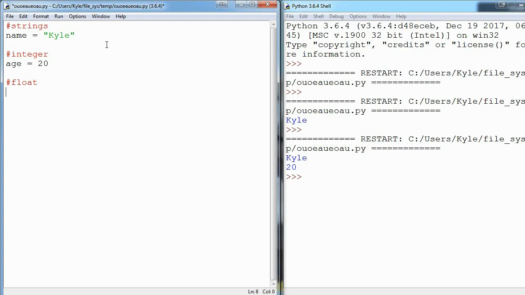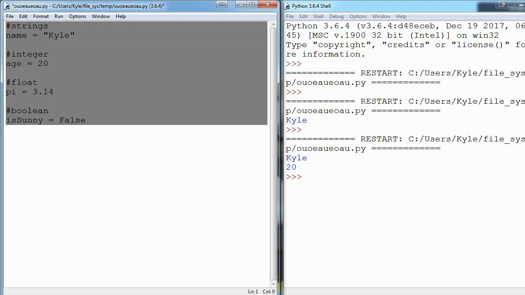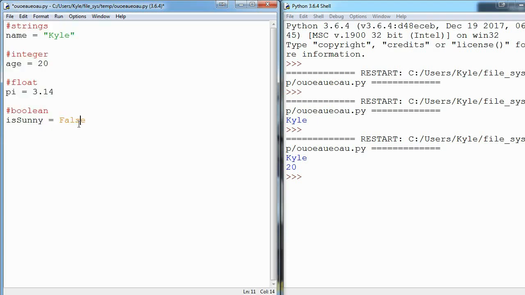So we can say something like pi is equal to 3.14. So lastly, we have a thing called Booleans, and they're kind of weird. Basically, it's a true or a false value. So you can say like, is it sunny outside? And we can say true. Or we could say false. So that's it, guys. Those are the 4 basic data types that we can store in variables.